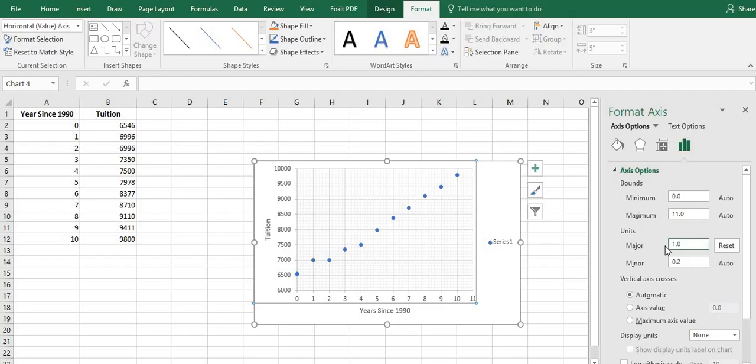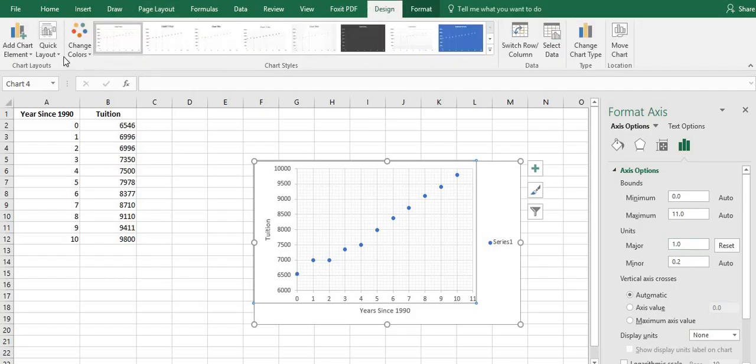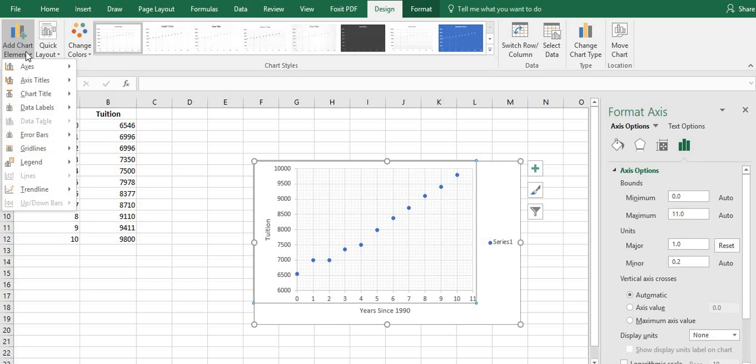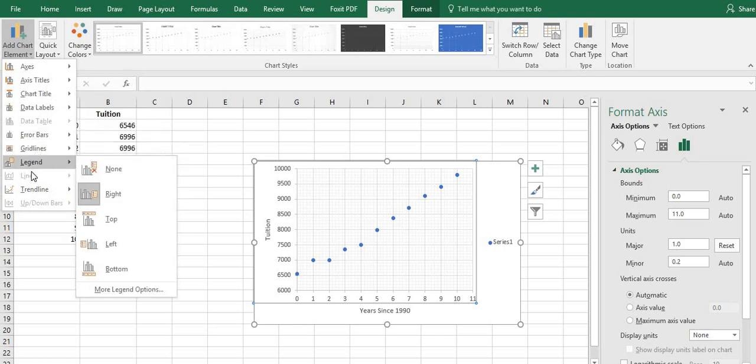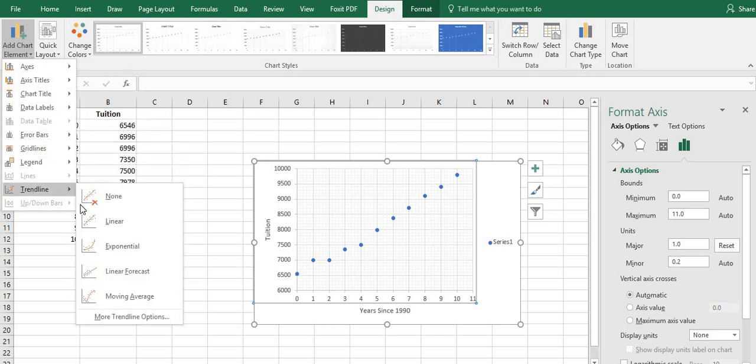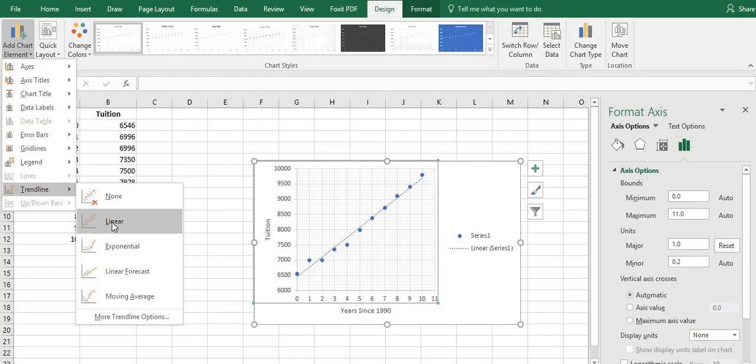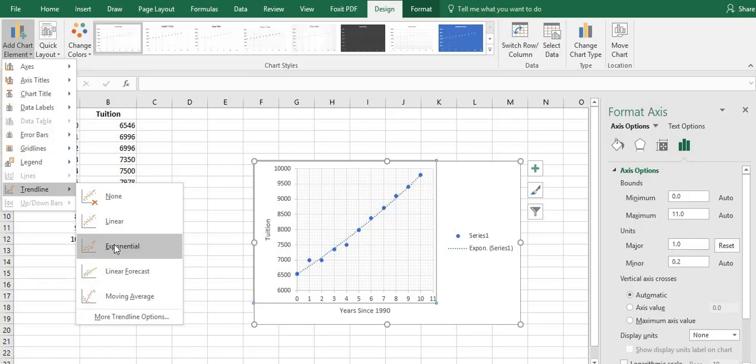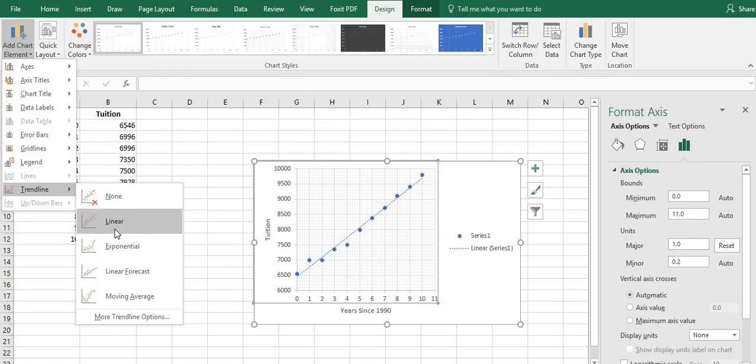So with this, there are more tools. I'm not going to go into all those, but one thing that we can do is go back to design, go to add chart elements, and you can add grid lines or go down to the trendline. You can add a linear line. You could also add exponential. And if you notice, this one happens to be an exponential model. It fits better with the exponential because you can see that it goes through more of the points. With the linear, you have a lot more dip in the middle.